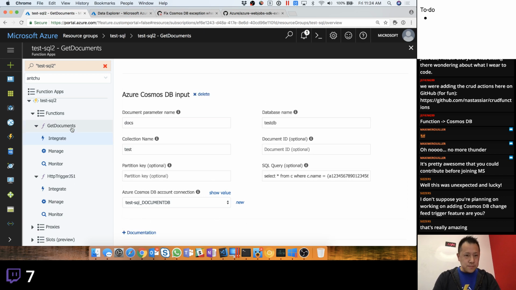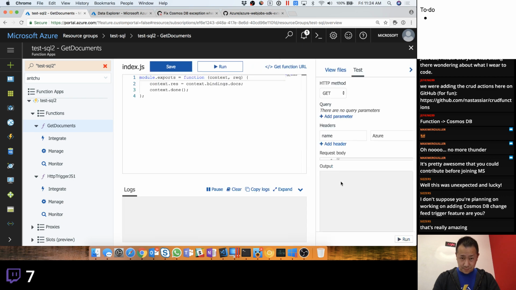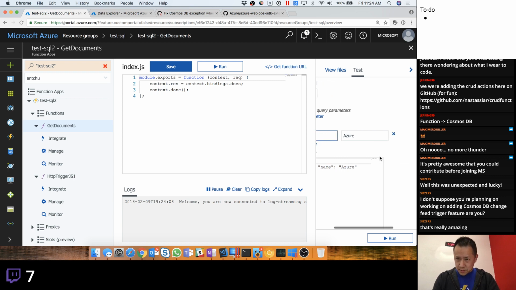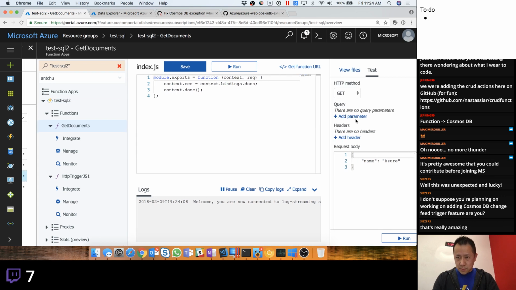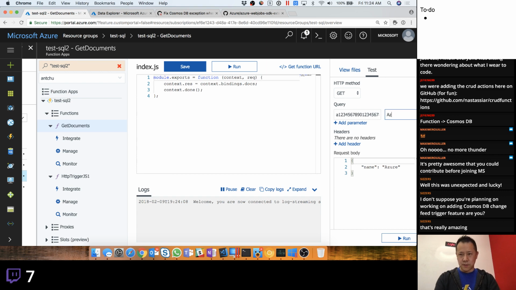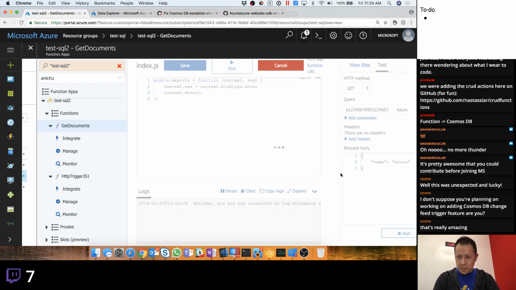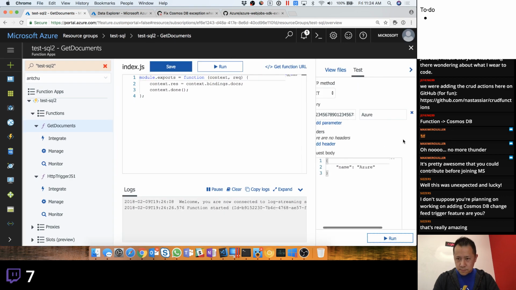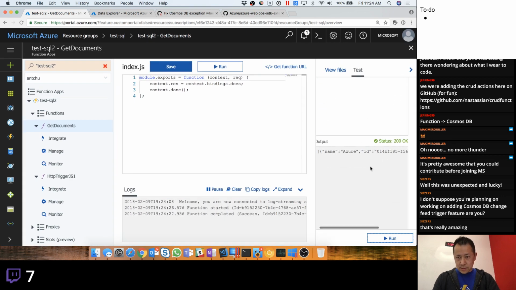We'll save it and we'll go back into this function here and try to test it. So instead of name, we're going to pass in, and we can't use headers right now because that's the part that's broken, a parameter with that really long name and the value of Azure. So what we're expecting is that this should pull back that one document with the name Azure. And it does, so that works.